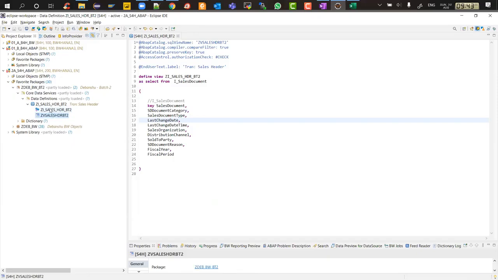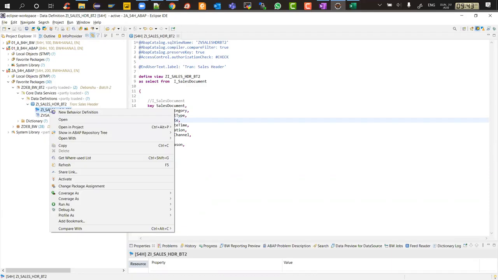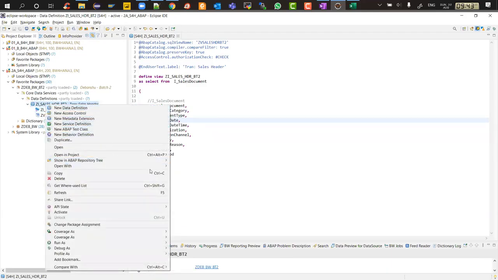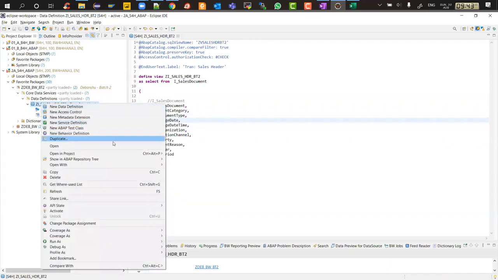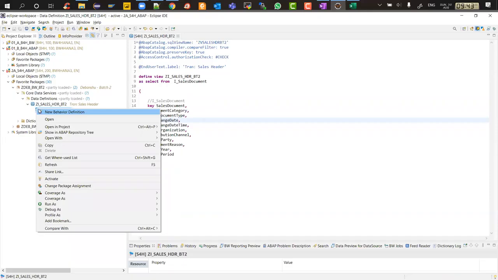If you want to do a data preview from this, just right click, and actually you can right click here and open with. Okay, so in the DDL source file, you can right click and you can say open with data preview. Open with, yeah, it is also there in the CDS view. So either you can do it in the DDL source file or you can do it in a CDS view, the data preview.